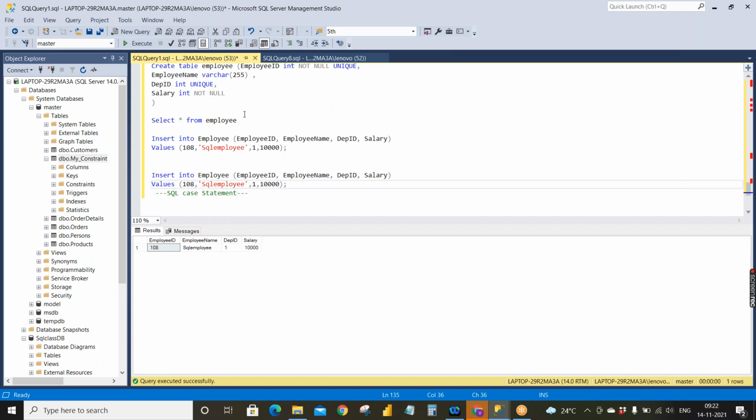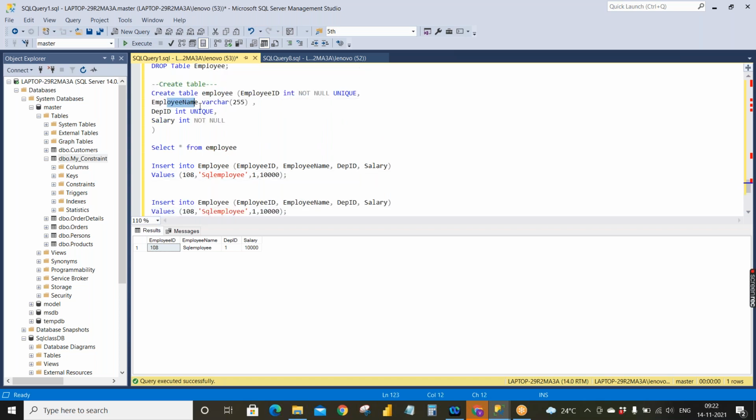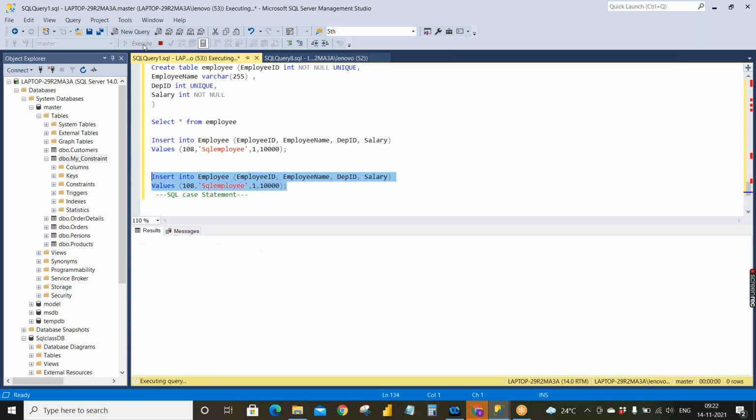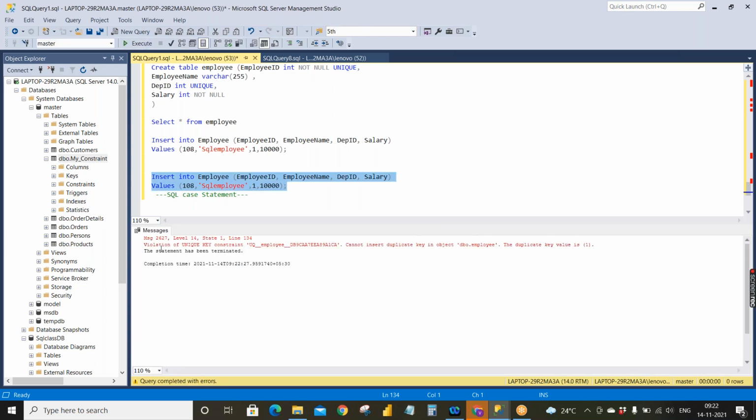I'm saying that employee name is not unique, salary is not unique. Let the employee name and salary be the same. And also just to check the uniqueness, whether it will not allow any duplicate values, we'll give the same data and we'll try to insert it. See here, it is saying violation of unique key constraint, cannot insert duplicate key in object. The duplicate key value is 1. So it is saying that this table contains unique key constraints and we cannot allow the duplicates.